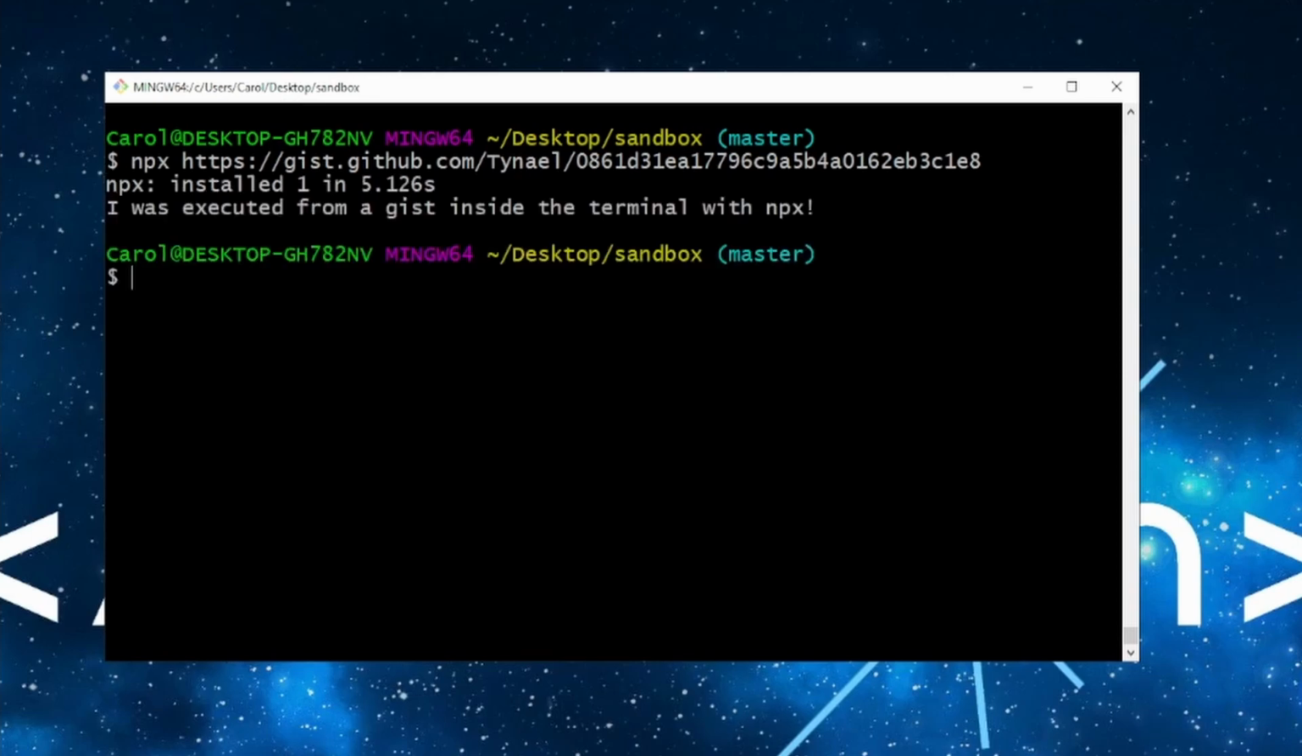It might take a second. Awesome, the GitHub script was executed in a matter of seconds. Make sure you carefully read any script before you execute it to avoid serious problems that can occur due to malicious code.